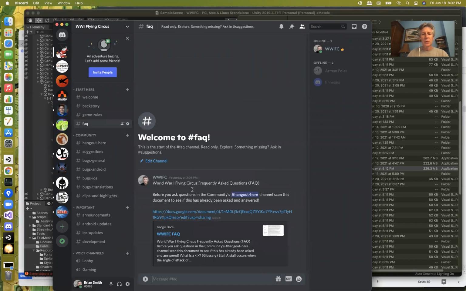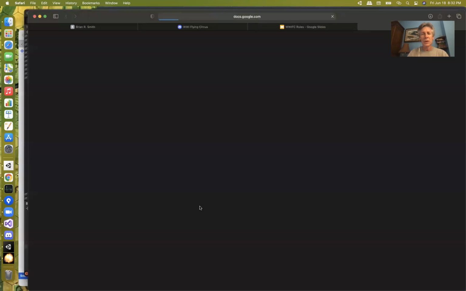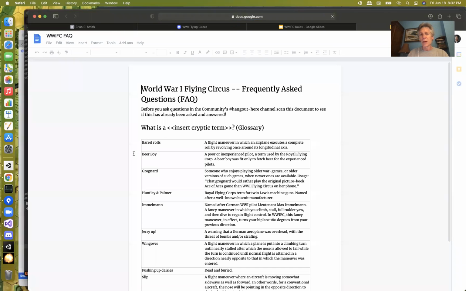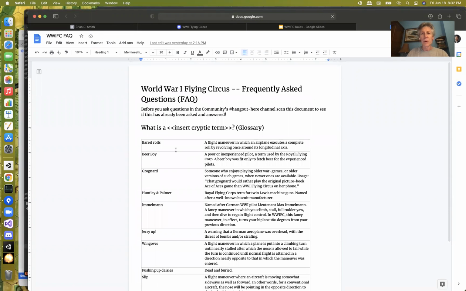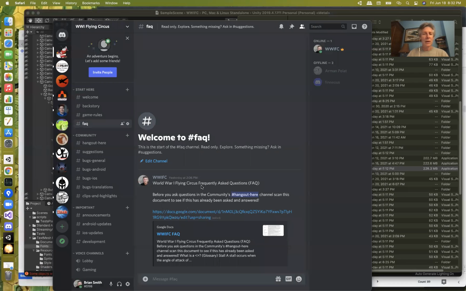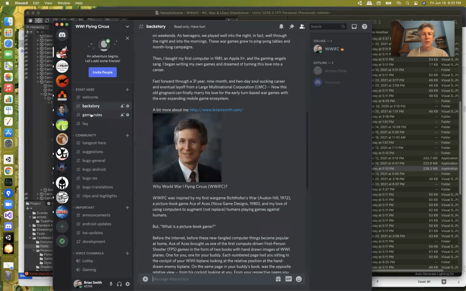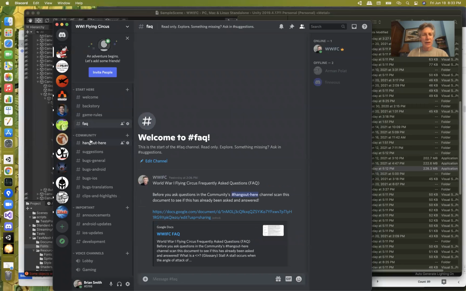And an FAQ, a similar kind of thing, it takes you to a Google document. Right now I've got a glossary of terms in there, but as I come across more frequently asked questions, and of course answers, I will augment this Google document, and the updates will be dynamic and in real time in the Discord community area. So these are things that people won't be able to post anything into.